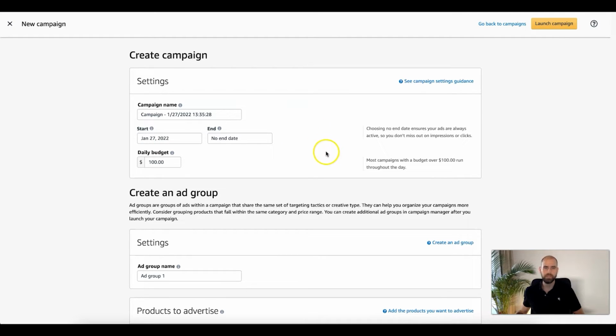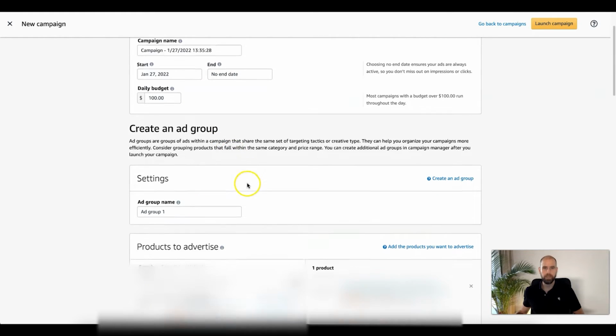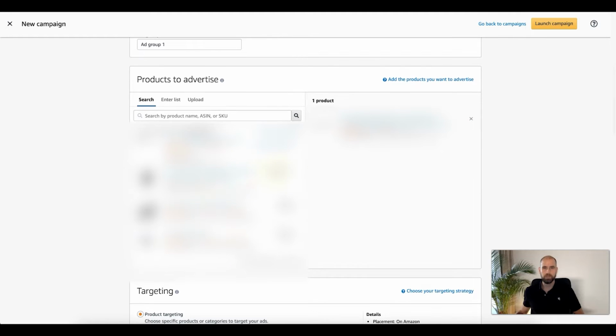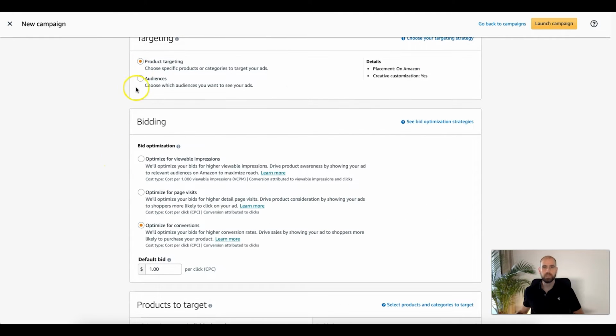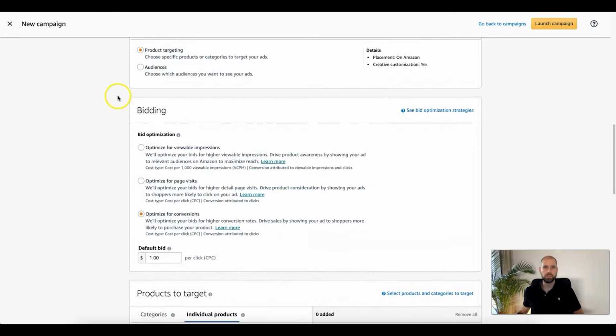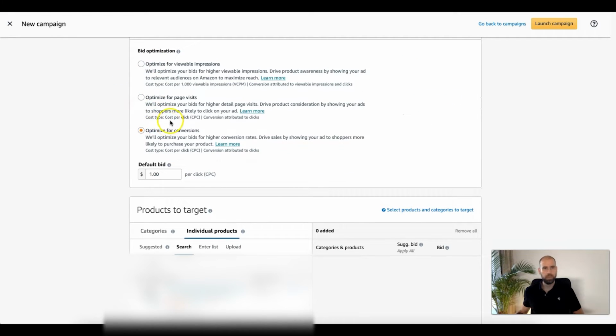So walking through the basic setup, you're going to fill in your campaign name, set your budget, group name, and pick your product that you want to advertise, product targeting or audience. In this case, we're going to do product targeting, and you pick your type of bid optimization. Generally, you want to go for conversions. You want Amazon to bring you traffic that's more likely to convert to sales. But there are other objectives. Sometimes maybe you want more brand awareness. You're not necessarily worried about conversions. We can talk about that in a later video.